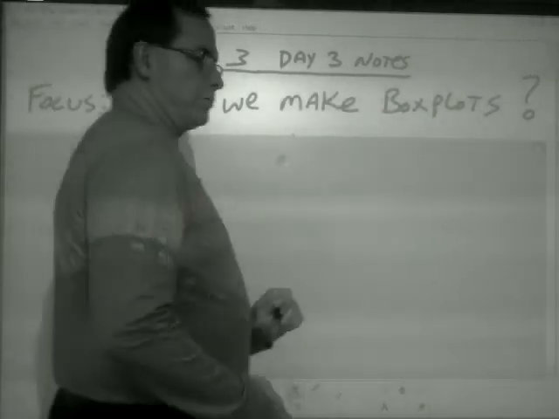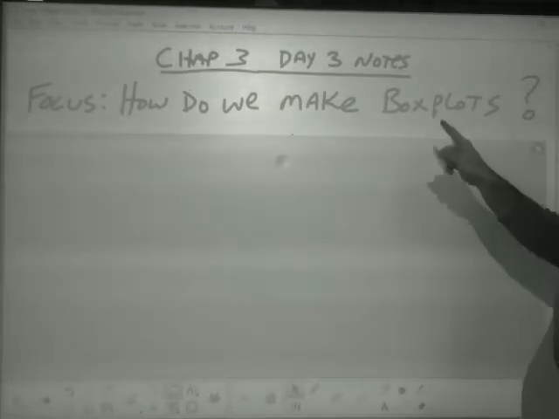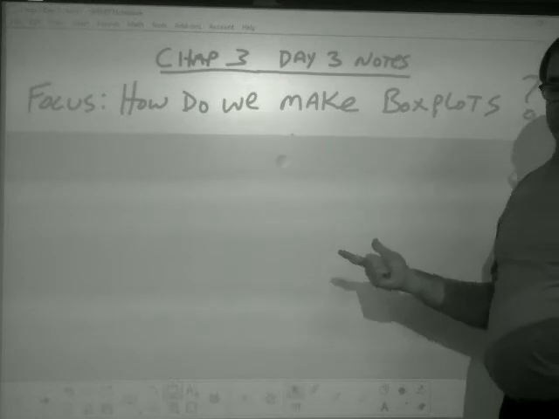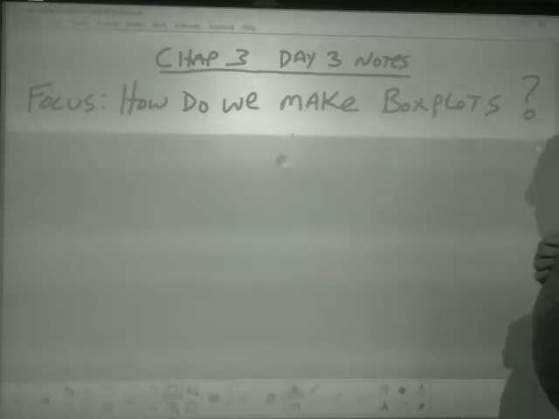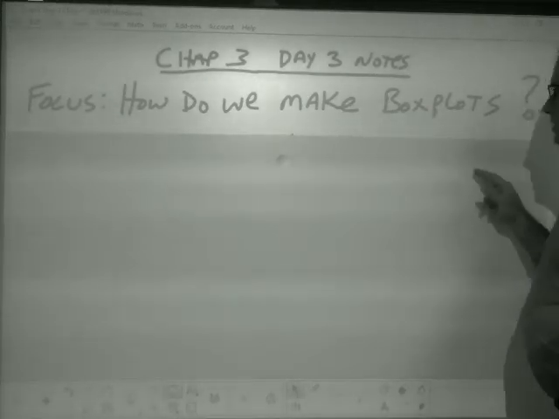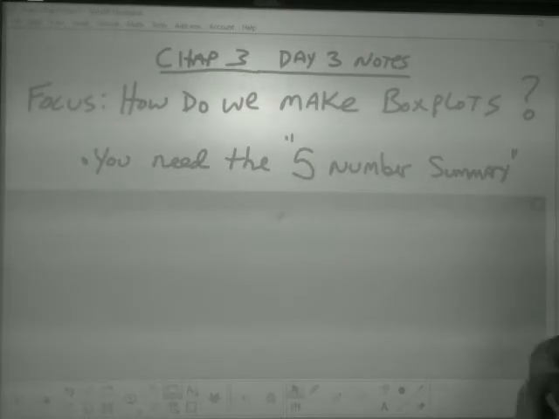Okay, chapter 3, day 3. What we're looking at is how do we make box plots? We've made stem and leaves, we've made histograms. Now how do we make box plots? Some of you might have called it a box and whisker plot in the past. Well, you need the 5-number summary.